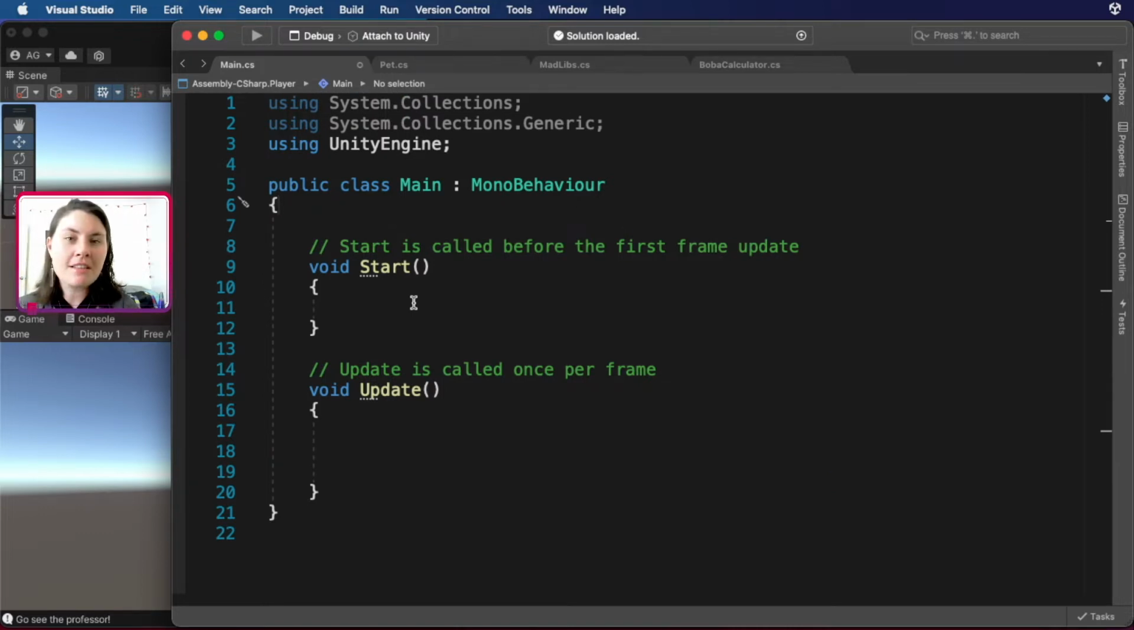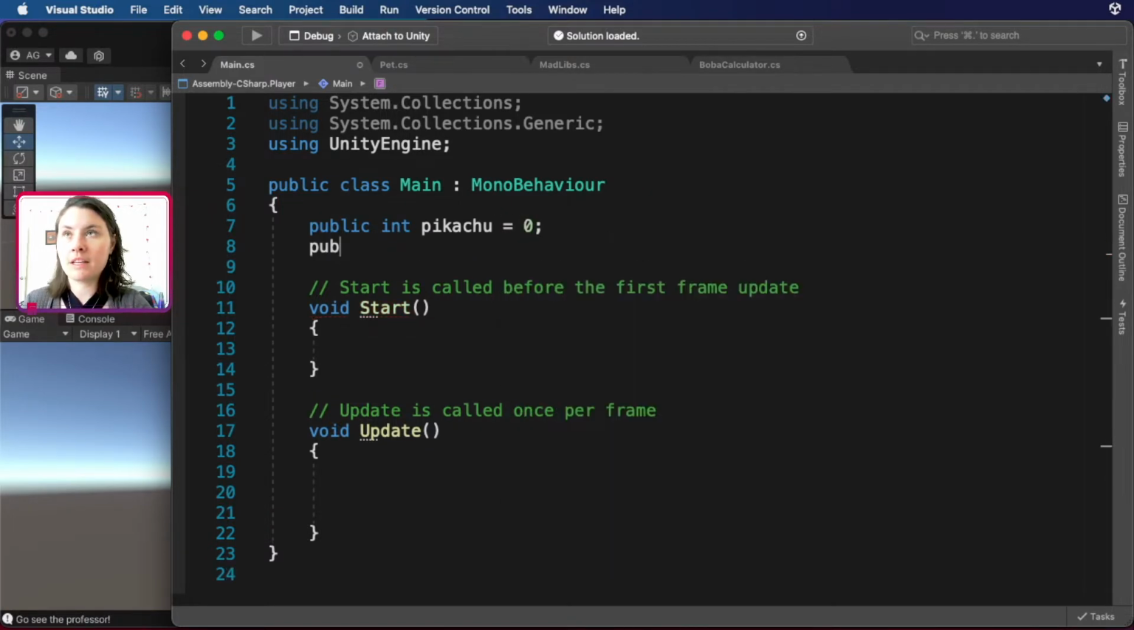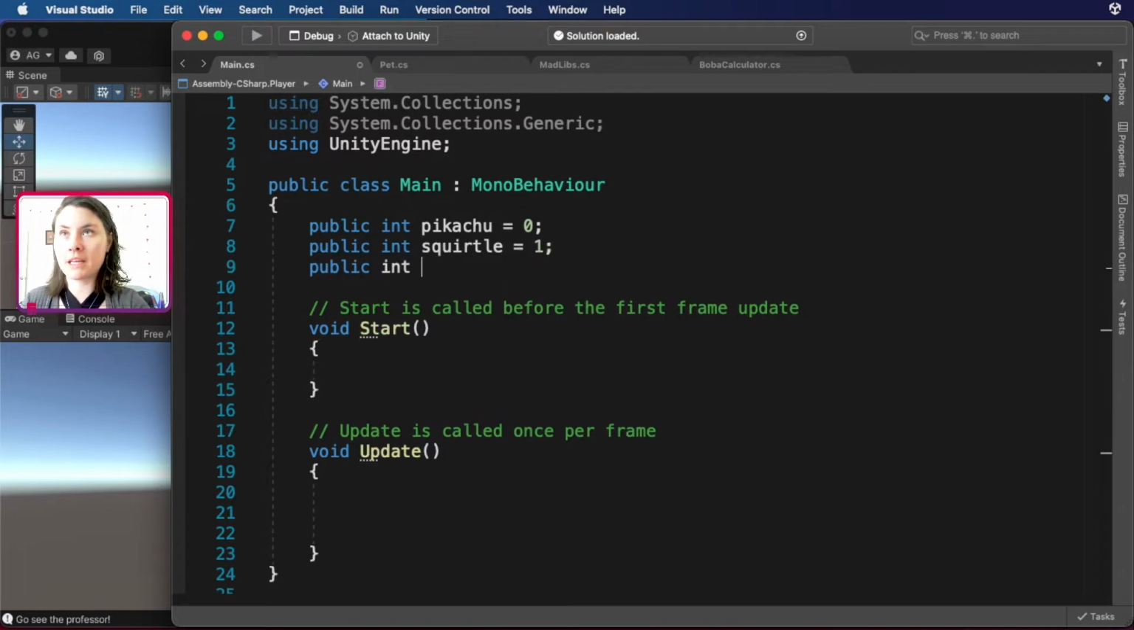Okay, so imagine, once again, maybe let's use Pokemon as an example. Imagine you're creating an RPG, just like Pokemon, and you want to choose your starter Pokemon, right? So let me just create really quickly: public int Pikachu, and we'll set Pikachu equal to 0. Let's do another one, public int Squirtle, and Squirtle equals 1, and let's do one more, public int Snorlax equals 2.